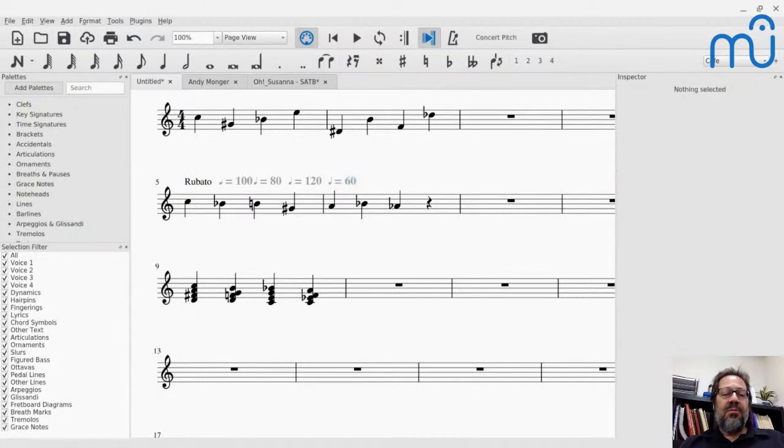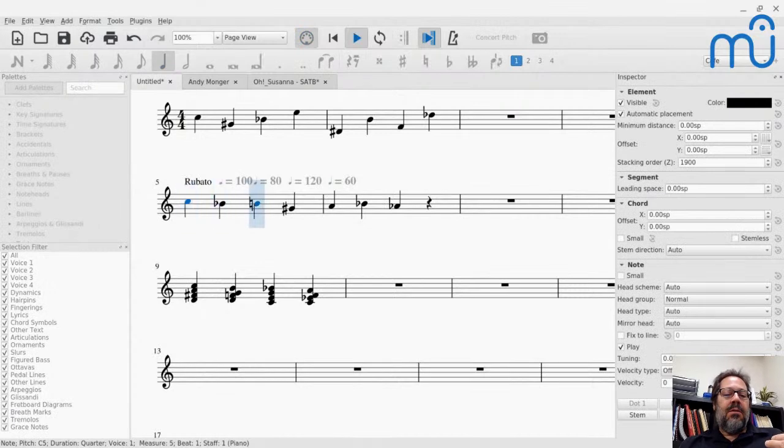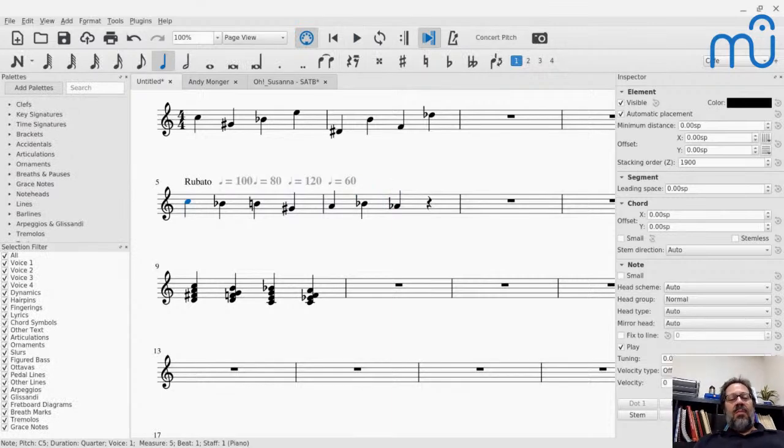So when I mark these invisible by pressing V, I still see them in gray, so I can edit them, but they won't print. There you go. So as long as you don't mind programming in the playback, that's basically how you can do it. Probably someone could come up with a plugin.